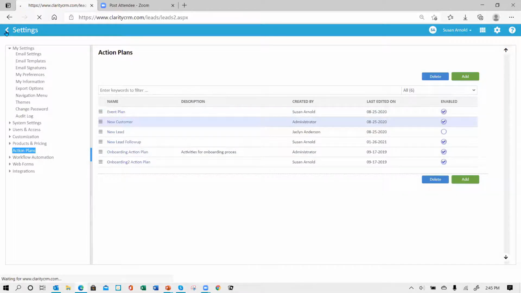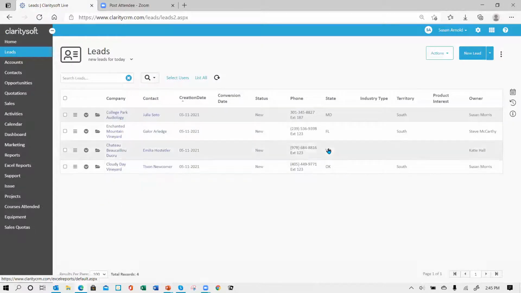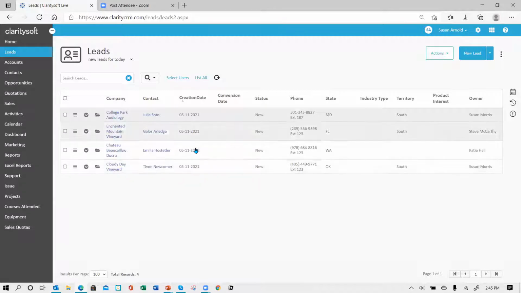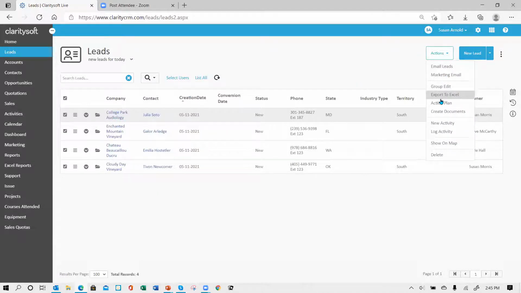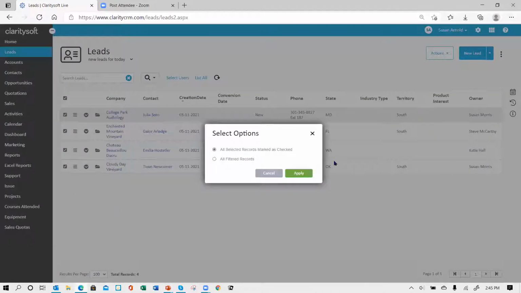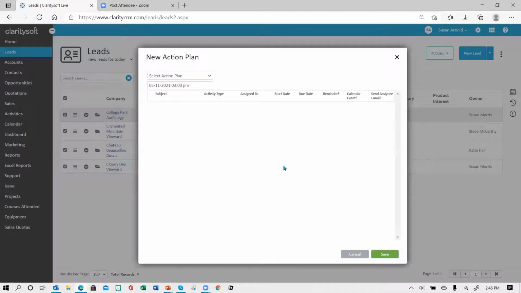Once you create your action plans, then you do need to log out and log back in, and then search here for all the new leads for today. Actions, action plan. And then here it says, which action plan do you want? I want the new lead follow-up one. It drops the activities in and it shows you the dates.